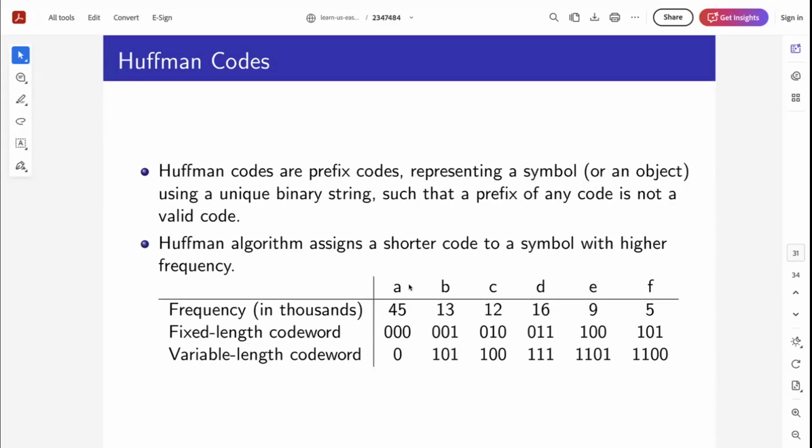Hello, everyone. In this video, we are going to look at Huffman codes. Huffman codes are prefix codes. Let me first explain what a prefix code is.